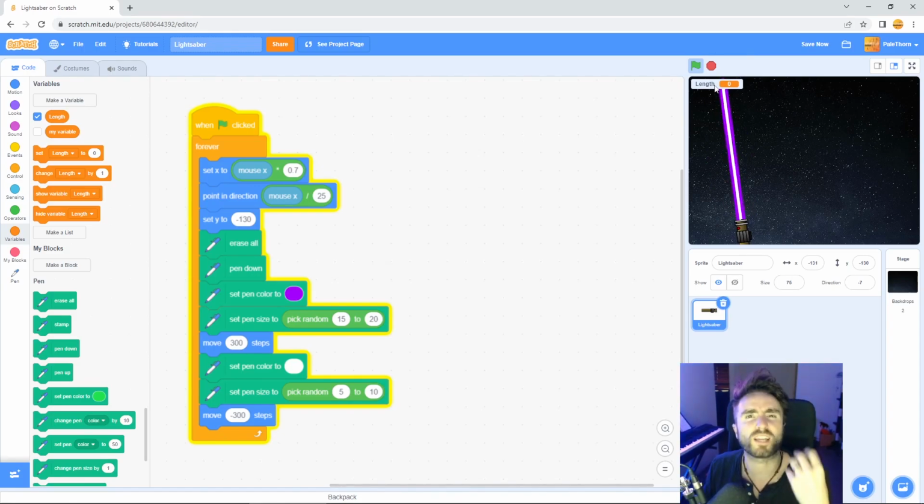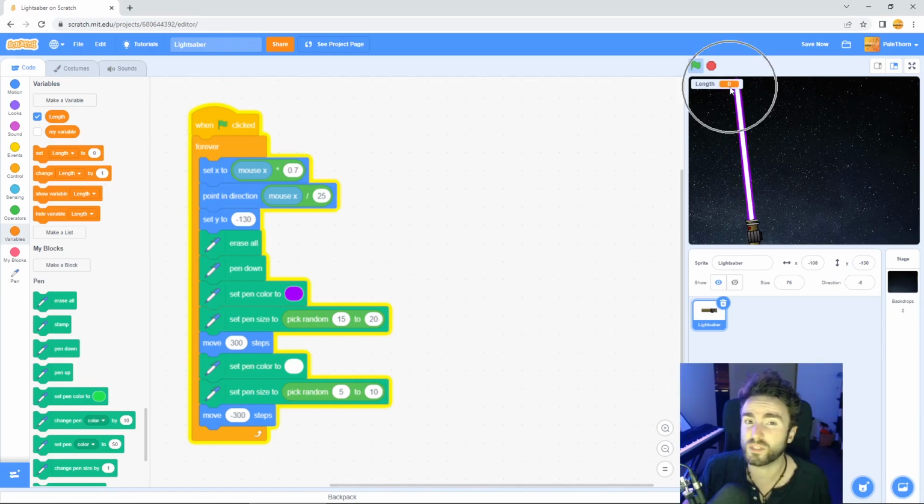Now a variable is like a magical box. It can only contain one thing at a time. And if you try and put something else into the box, whatever was in it before gets deleted and replaced. Now what's inside the variable could be letters, maybe words or even sentences, or a number. Currently, our length variable contains the number 0.